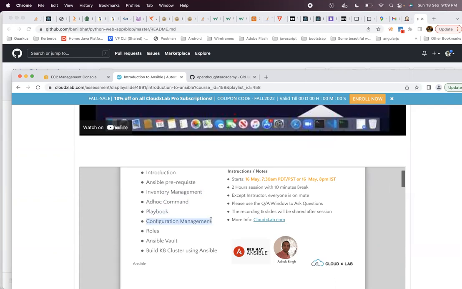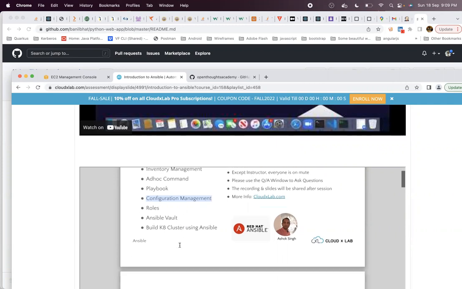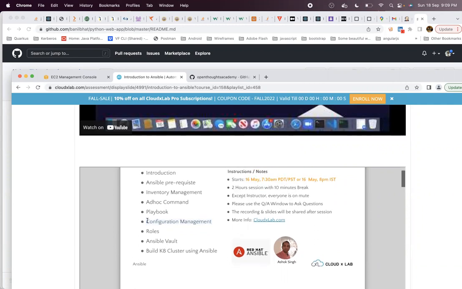How is Ansible being configured in different ways? What are the different ways of configuration? What is the default configuration? How can you do custom configuration? So this you can learn as a part of configuration management in Ansible.